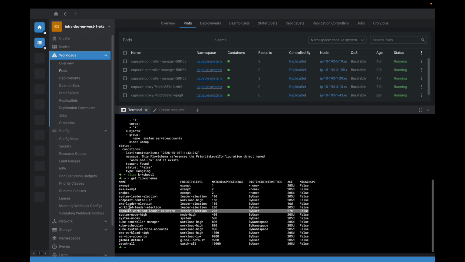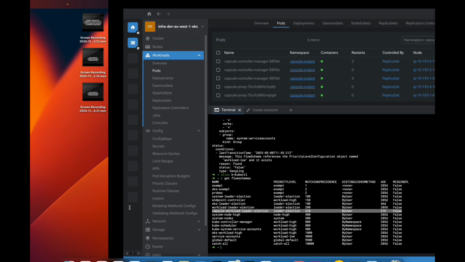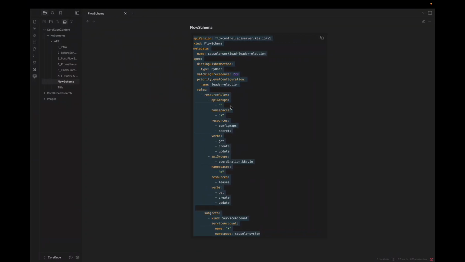I think I forgot to tell the distinguisher method. This is mostly used for the grouping of the calls. If you want to group, how do you distinguish the incoming calls? Either you do it with the users or the namespaces. So those are the only two options possible there.